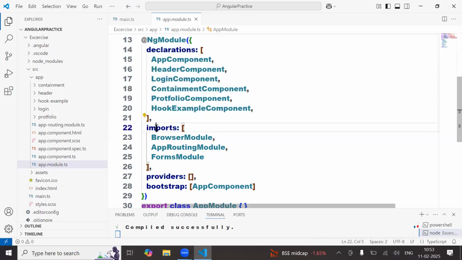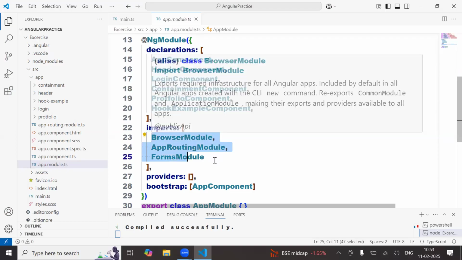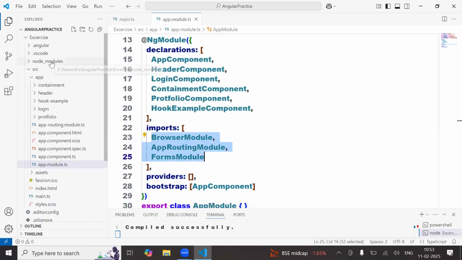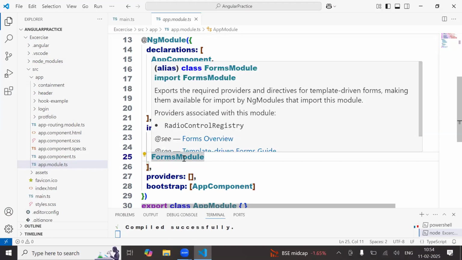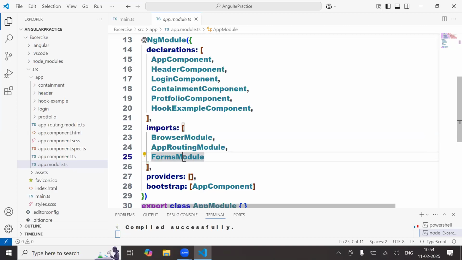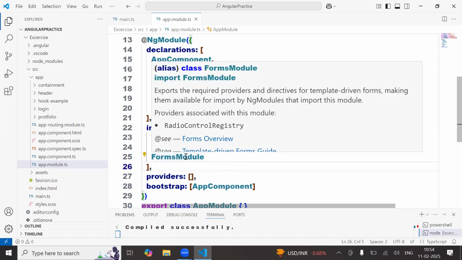And then you have the imports. These are all the modules which are derived from the node_module folder. You got my point? To access the browser module, anything you want to show in the browser, you need to have a browser module. Anything you want to build related to forms, structure directives, ngModel, without the forms module you cannot call ngModel.